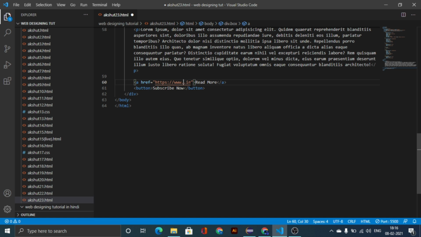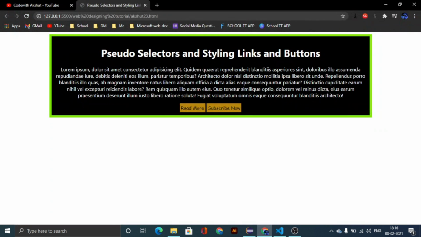Any site which is very good. So I would add GoDaddy. GoDaddy is a domain registrar. GoDaddy.in. First it's not visited, but if I visit it, it's visited and the color changes. So this was another pseudo selector.